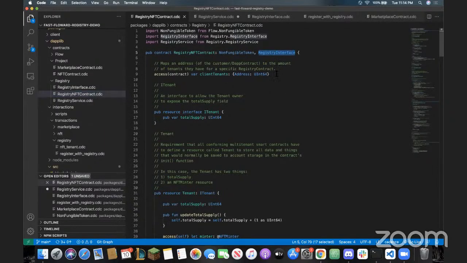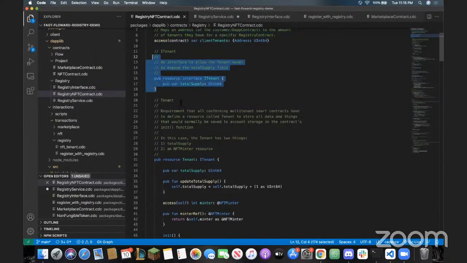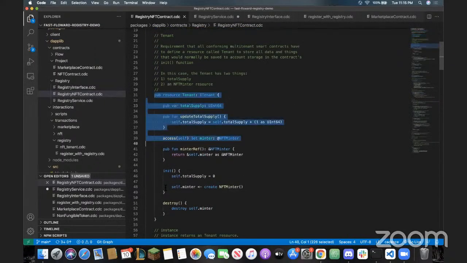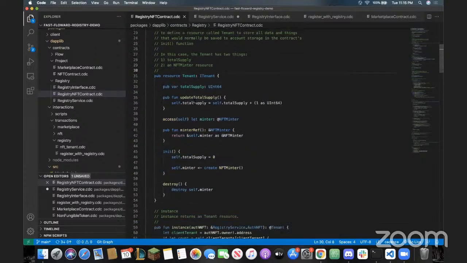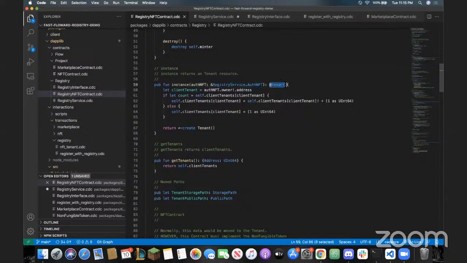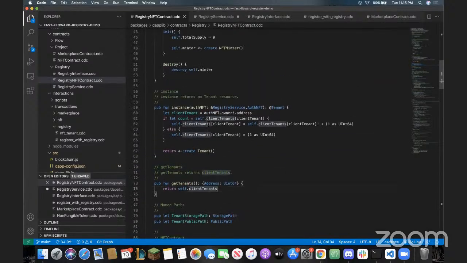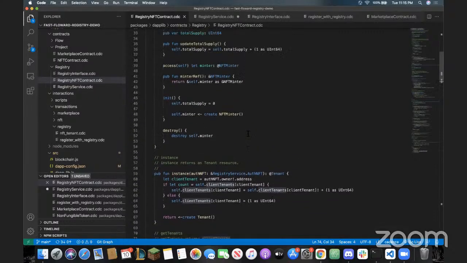So you'll see there's a client tenants here, just like we saw before. We'll come back to this in a second. There's a tenant resource, like we just saw, and it's named tenant, so this satisfies the interface as well. There's an instance function that we saw in the interface, and this takes in the auth NFT reference that we described and returns a new tenant to the public. And then get tenants, which just returns client tenants back to the caller. So you can see that our registry contract has properly implemented our registry interface.